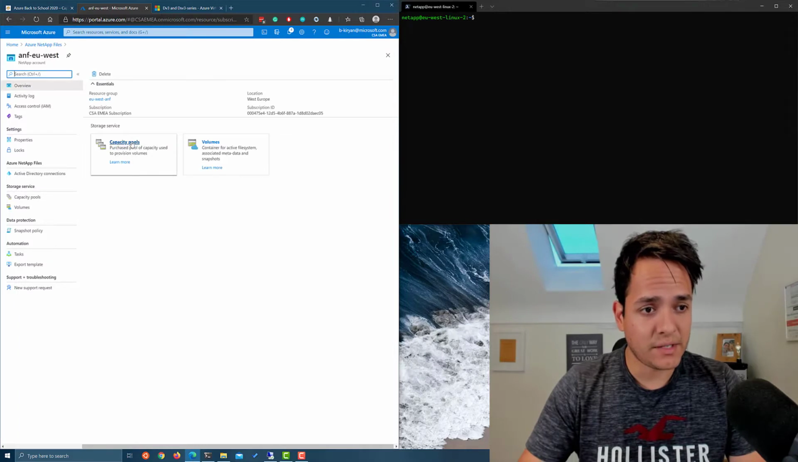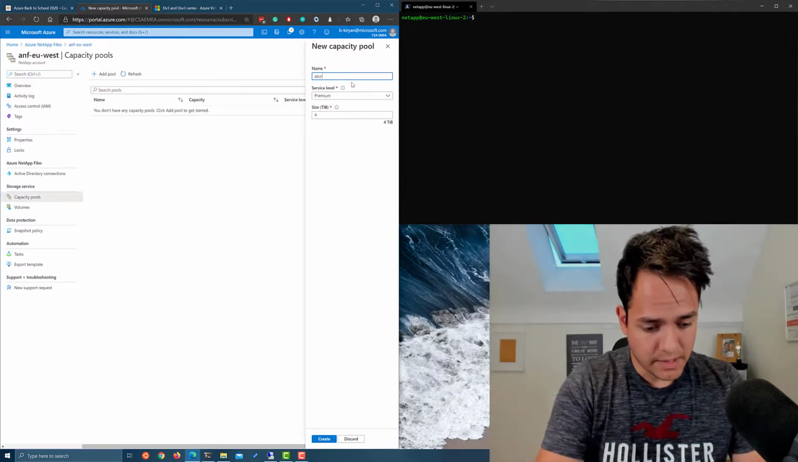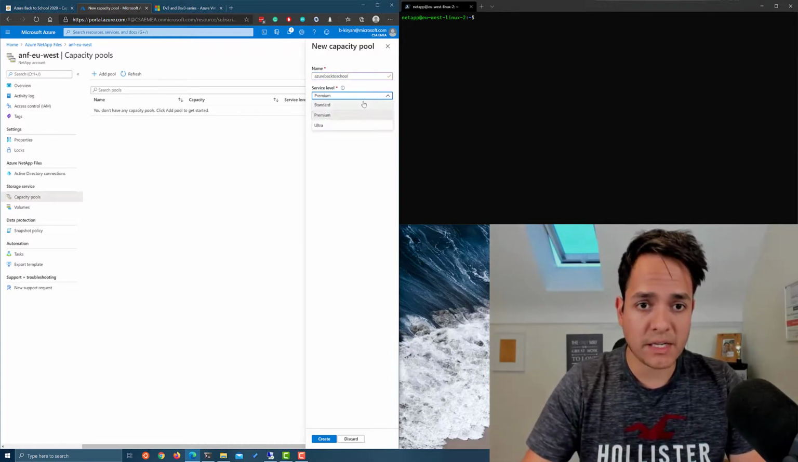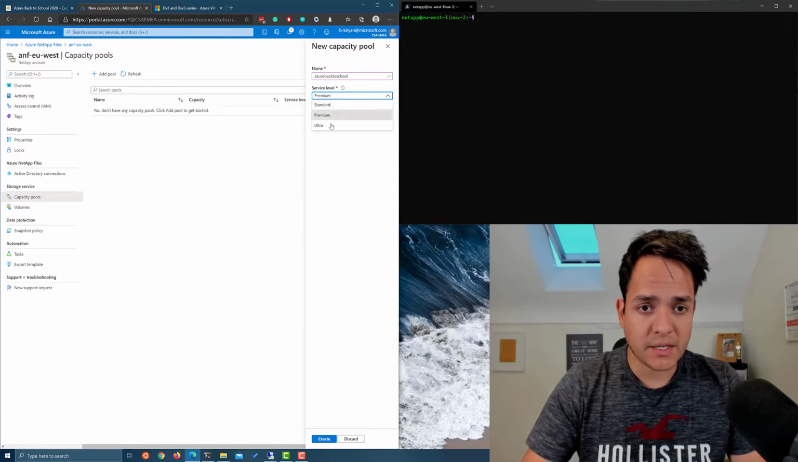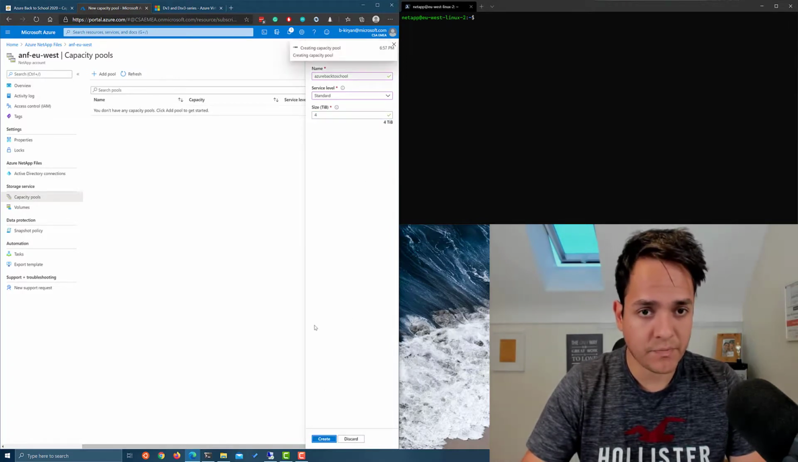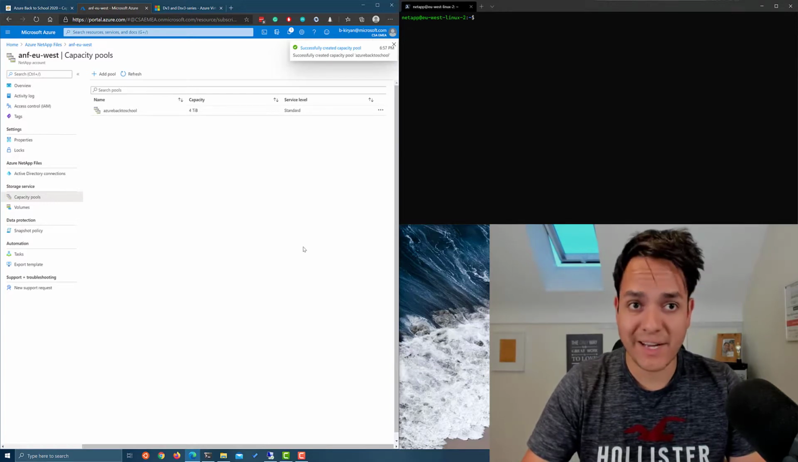You go to EU West, click Capacity Pool, click Add Pool. We'll do Azure Back to School. Pick a service level. So standard, premium, ultra. Ultra offering the most performance, standard being the slowest one out of the lot. Obviously cheapest is standard, ultra is the most expensive. Pick a size, could be 4, could be 500 terabytes. Hit create. We now have lots of storage available, no editing.